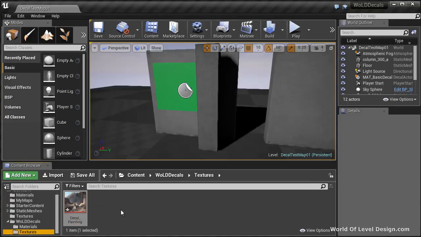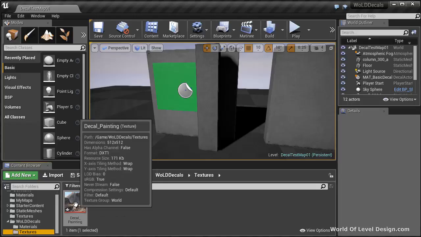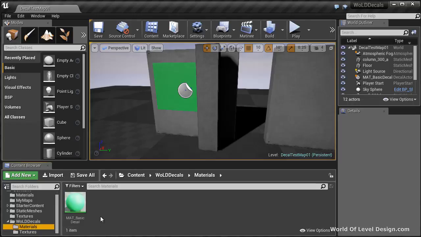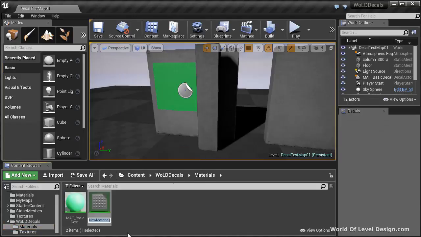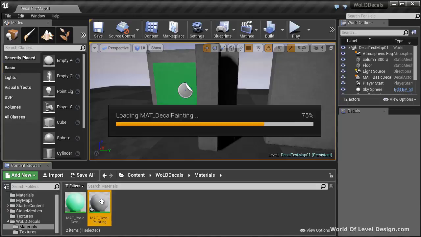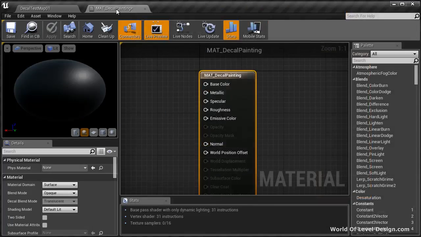Next, we need to create a material and use that texture image decal as part of that material. So let's go to Materials. I'm going to right click and select New Material. I'm going to name this material mat_decal painting and press enter. Now let's go ahead, double click on this empty shell material, and open up the material editor.